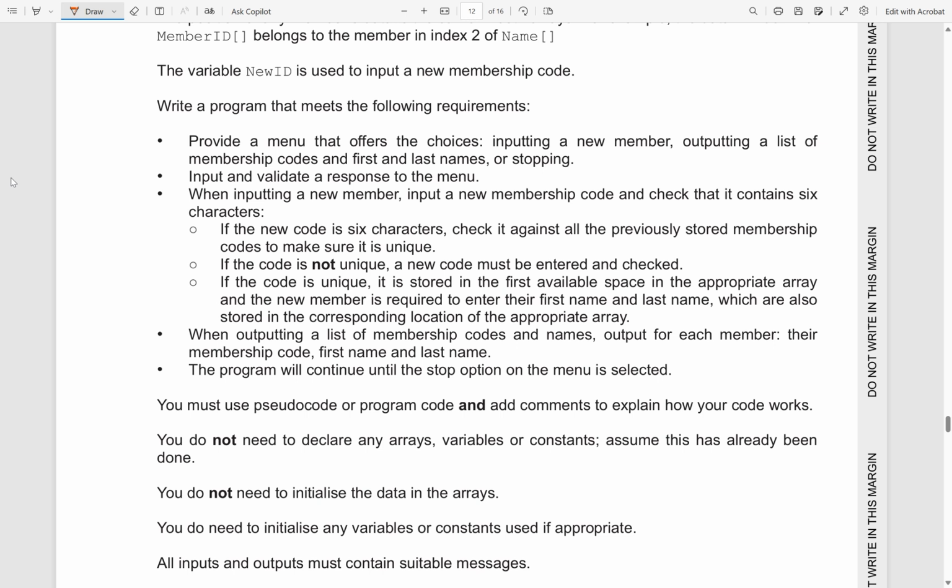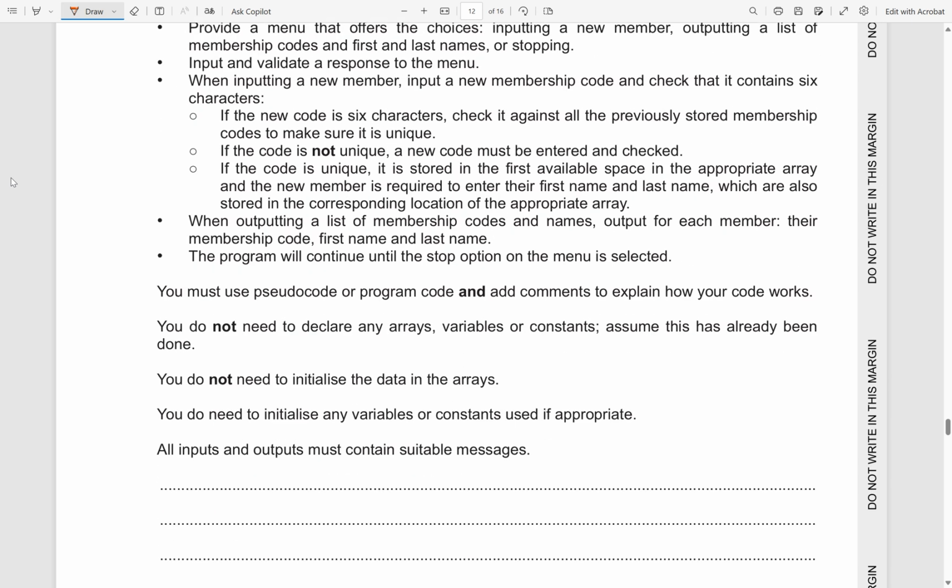Right, when outputting a list of membership codes and names, output for each member their membership code, first name and last name, so just all of the details. And the program will continue until the stop operation of the menu is selected. Right, you must use pseudocode or program code and add comments to explain how your code works. You don't need to declare any arrays, variables or constants. Right, we can assume that's already been done.